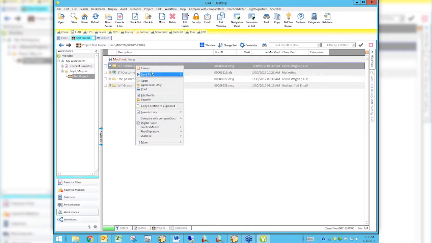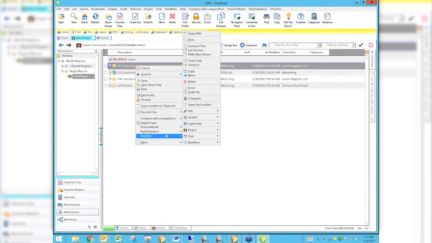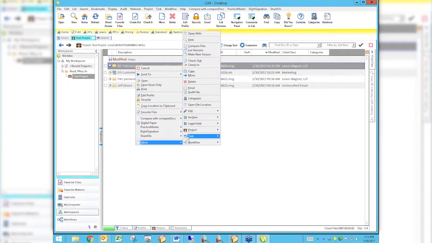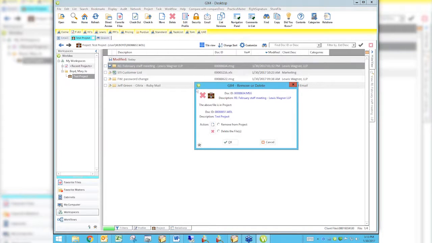If I want to just delete the project, I'm completed with these forms and I don't want to use them anymore, if I right-click on the project itself, I can delete the project. I'm not deleting the documents. I'm just deleting this project. Maybe it's complete. I don't need all those documents in one place anymore.